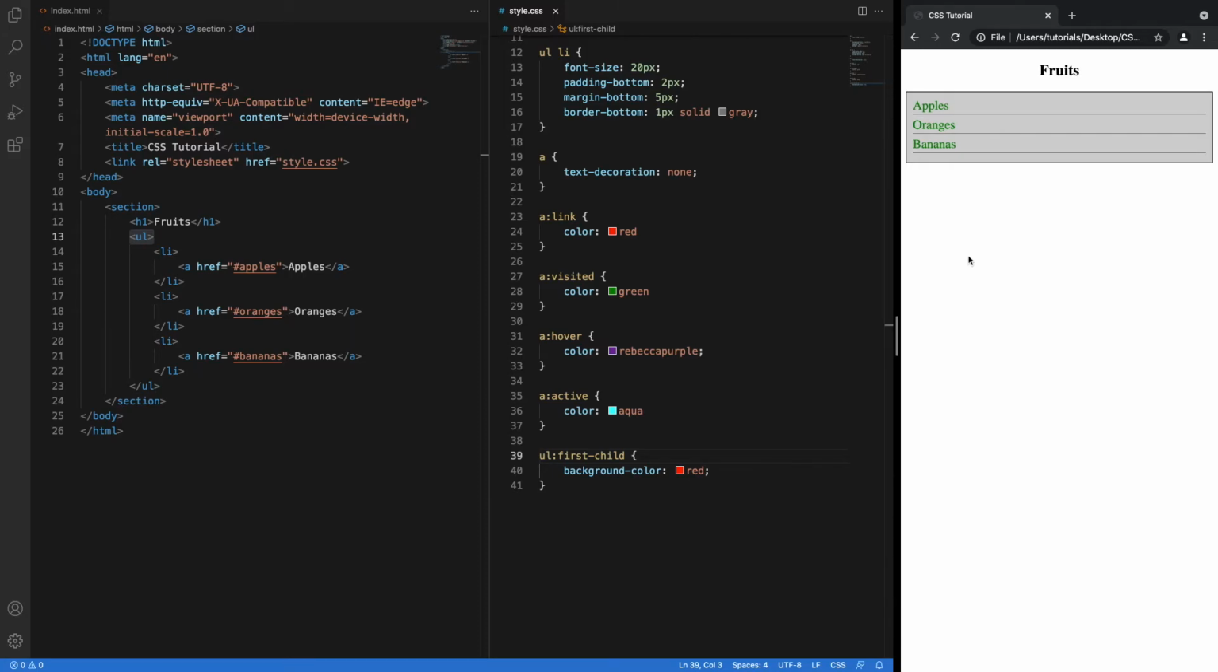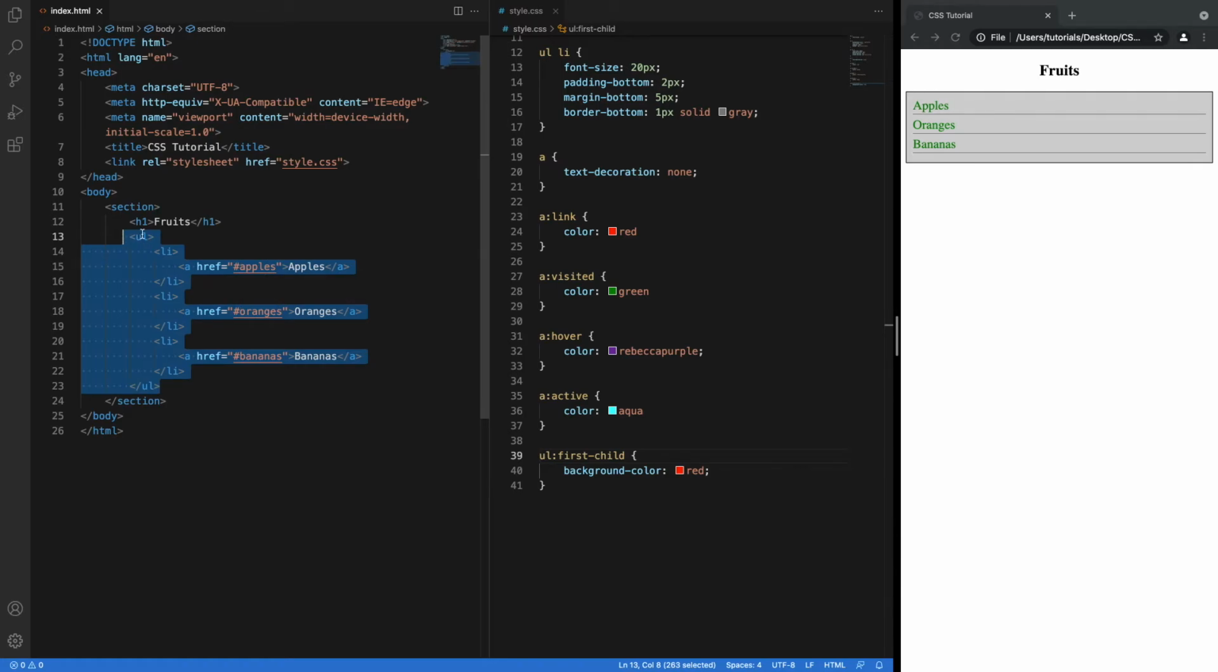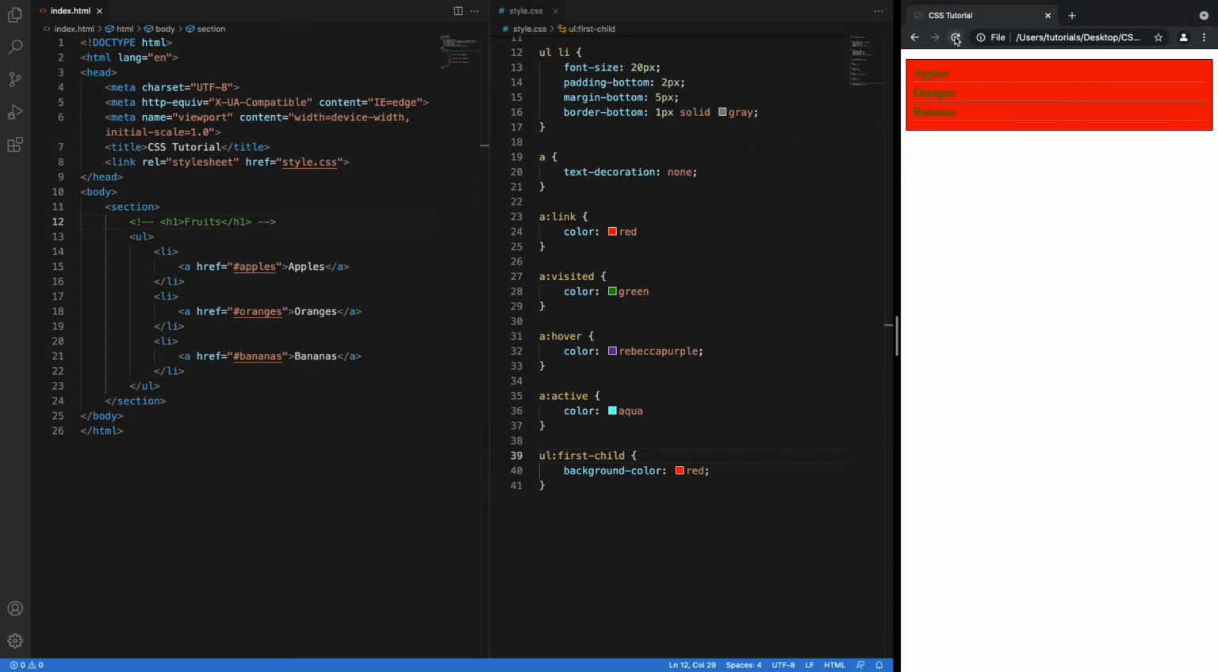Why is that? Well, let's take a look at the HTML. UL is currently a second child of that section element. The section is the parent element of the UL. It's enclosing it. But if we remove the H1, I'm gonna comment it out, and I refresh the page, now our UL will actually have the red background color. And the reason for that is because the UL is currently the first child of the section element. So now the styles will apply.